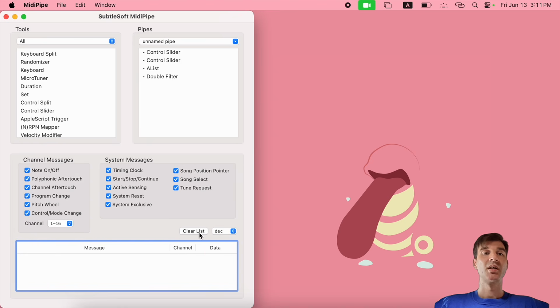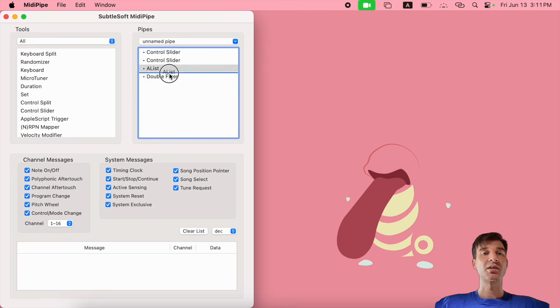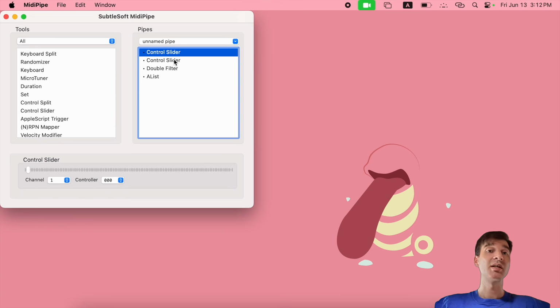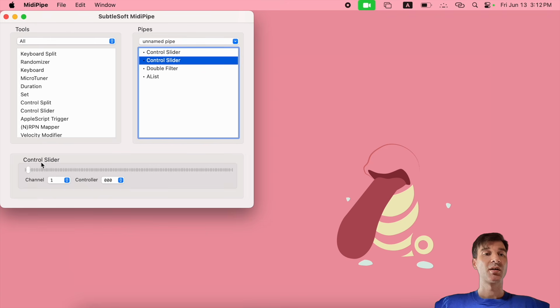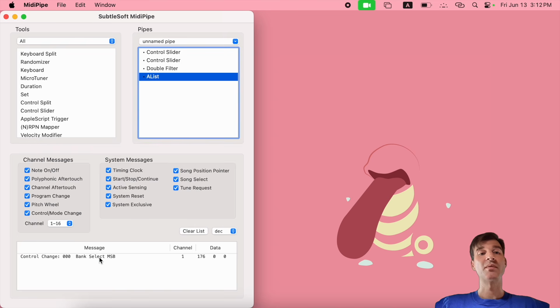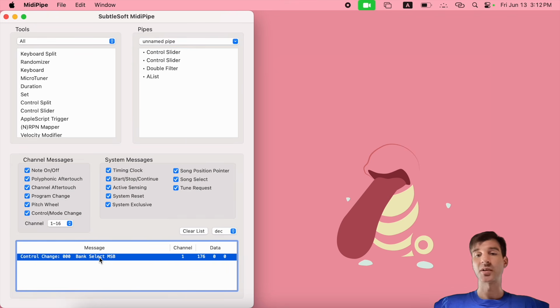Everything is the same. So let's clear the list and let's drag the A-list tool below the double filter tool, right? And now let's see if when we move both sliders back to 0, one of those messages is going to be filtered. Move the first one, the second one, and as you can see, only one of those two messages got recorded, which is pretty cool.